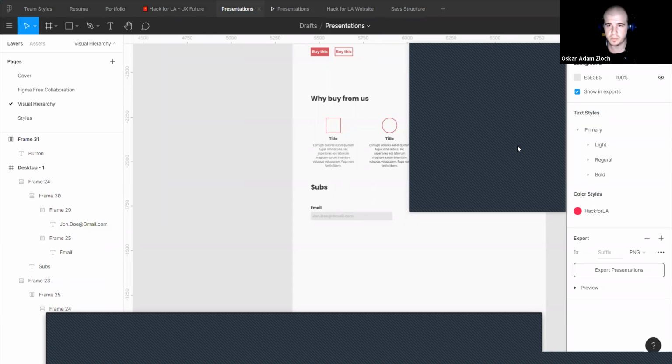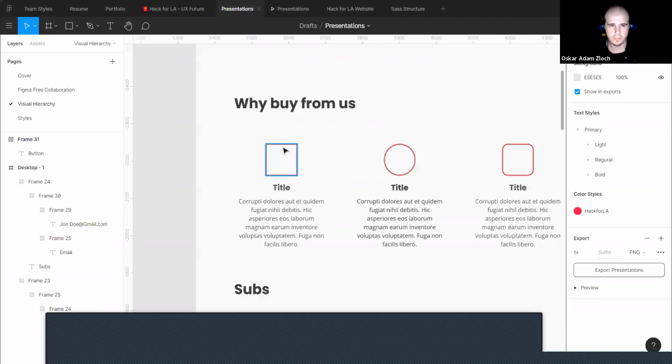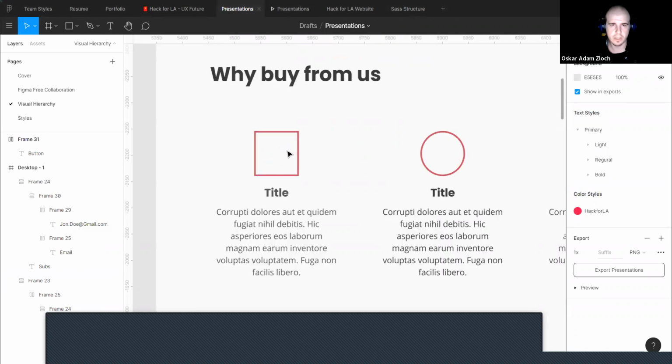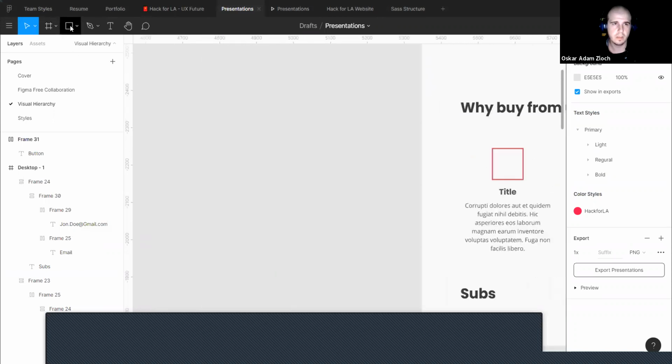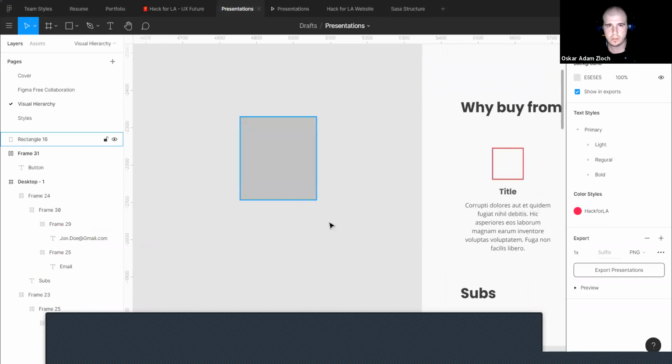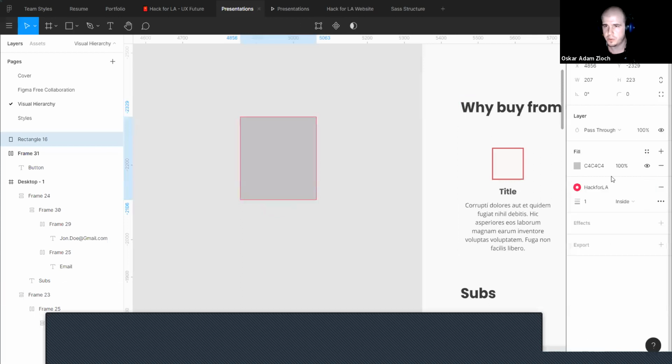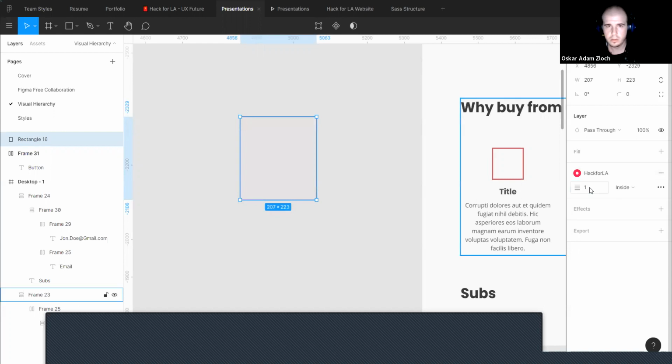For the larger shapes, you mean those here? Since I'm not storing anything inside, I just place them here on the top left. You have this rectangle, and I just clicked on this and created the rectangle. And that's pretty much it. And then you can pick stroke, delete the fill, and there it is.